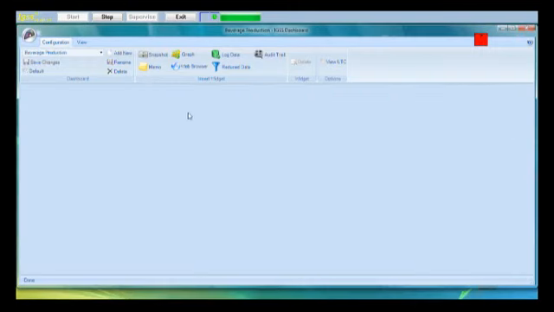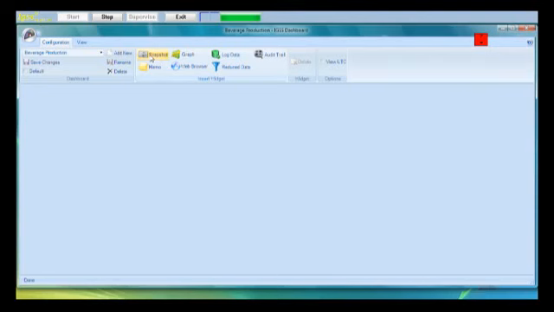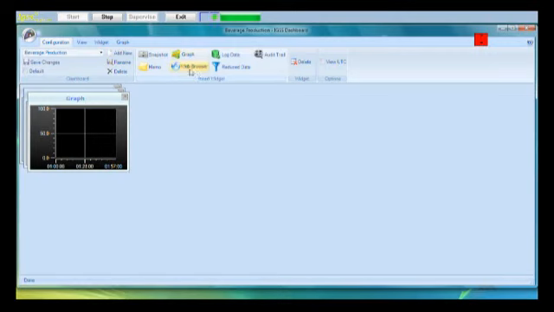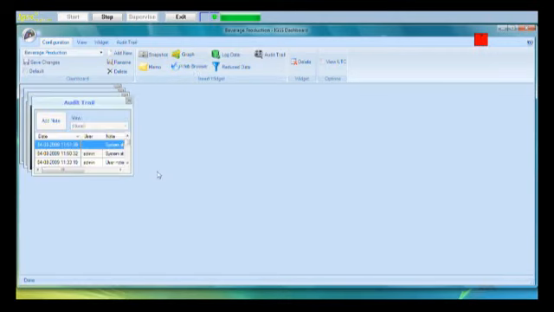And now we can add the widgets we want. There are 7 different widgets that you can see up here. We want to add a couple of snapshots. I hold down the Shift key to add multiple widgets. Snapshot, and one more snapshot. I want a graph, and I also want an audit trail, and that's it.